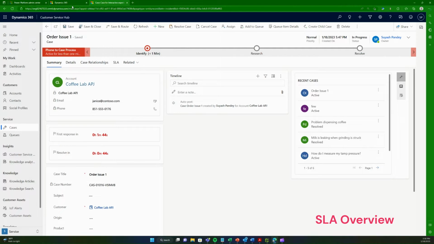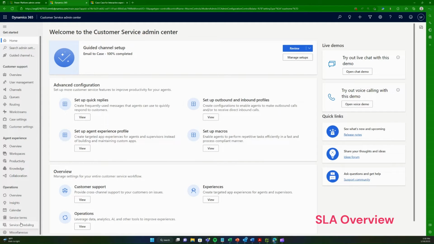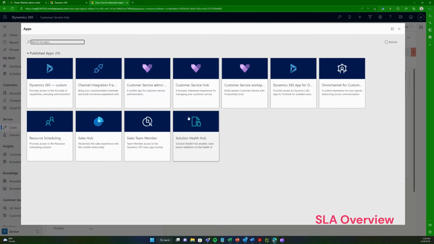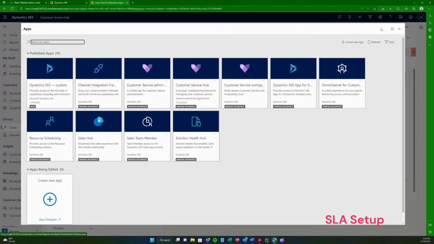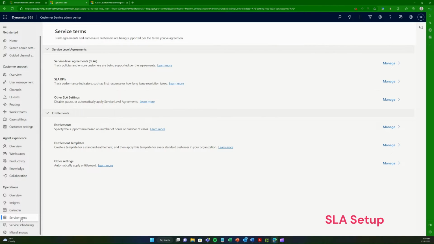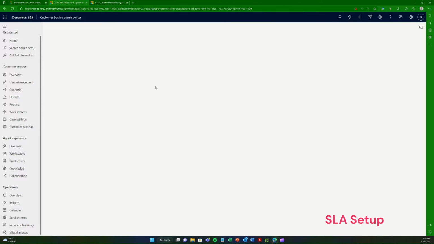To refresh your memories, what we're going to do now is go back to SLA management and configure this SLA to not only show us this timer, but also, whenever it approaches warning, to send me a Teams message. And when it fails, also send me a message. So I go to Customer Service Admin Center. You can also navigate by clicking on this app and then clicking on Customer Service Admin Center. I've kept both the tabs open for the sake of convenience. Here I can look for service terms, and here I have my service level agreements.